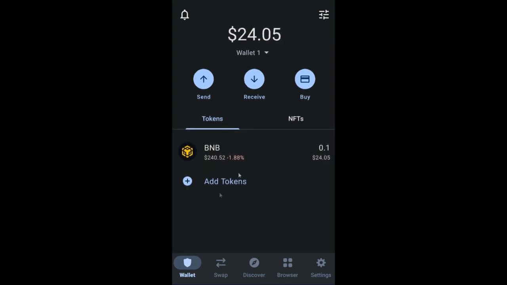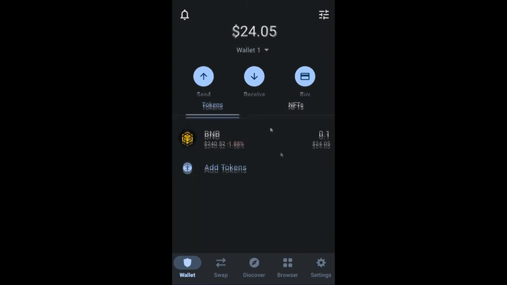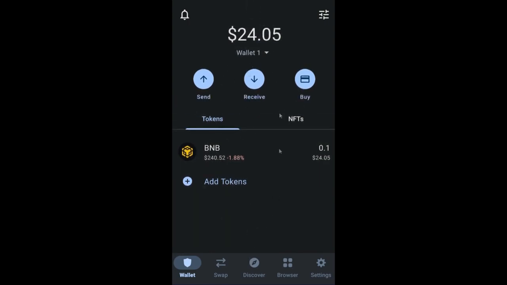Greetings, I would like to teach you how to earn 10.2 BNB on TrustWallet. Currently, I have 0.1 BNB for now.